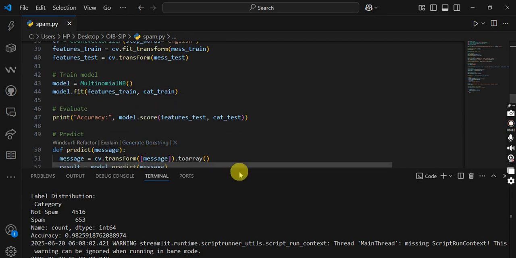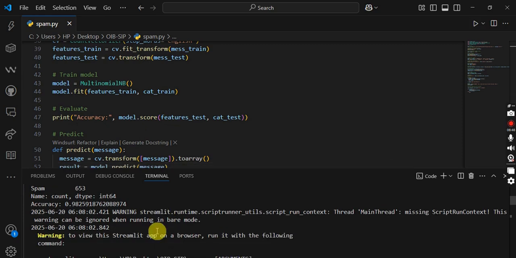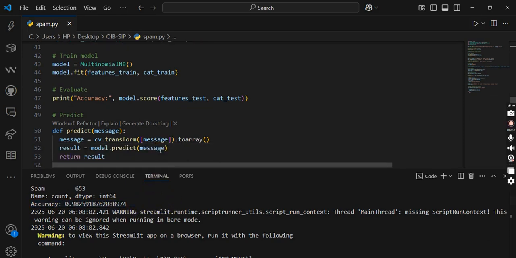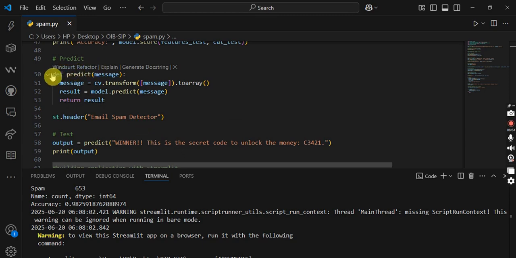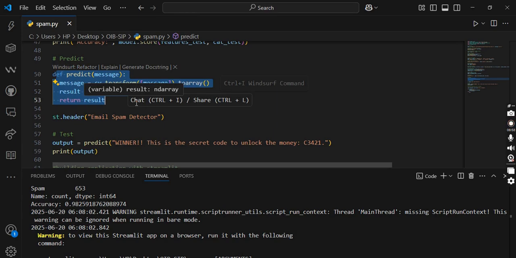Now we can print the score, that is the accuracy of the model. So as we can see, the accuracy of the model is 0.98. Now what does this function do? This function will predict the data, that is def predict of message. It takes a new message, converts it using the vectorizer, and it uses the model to predict if it is spam or not spam.